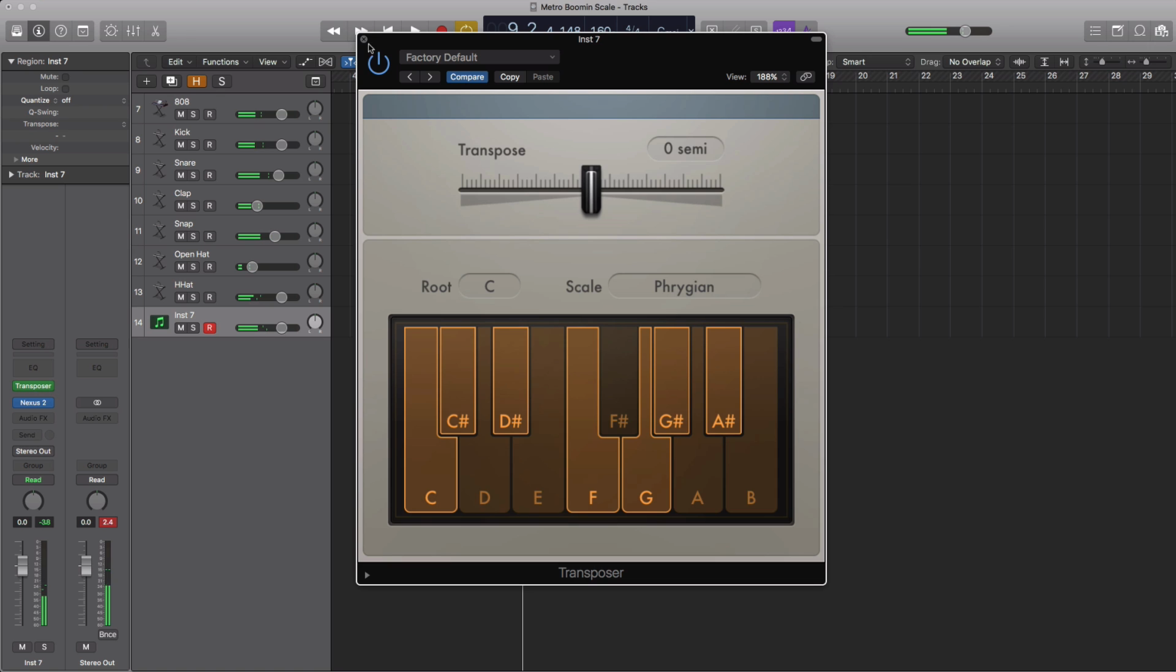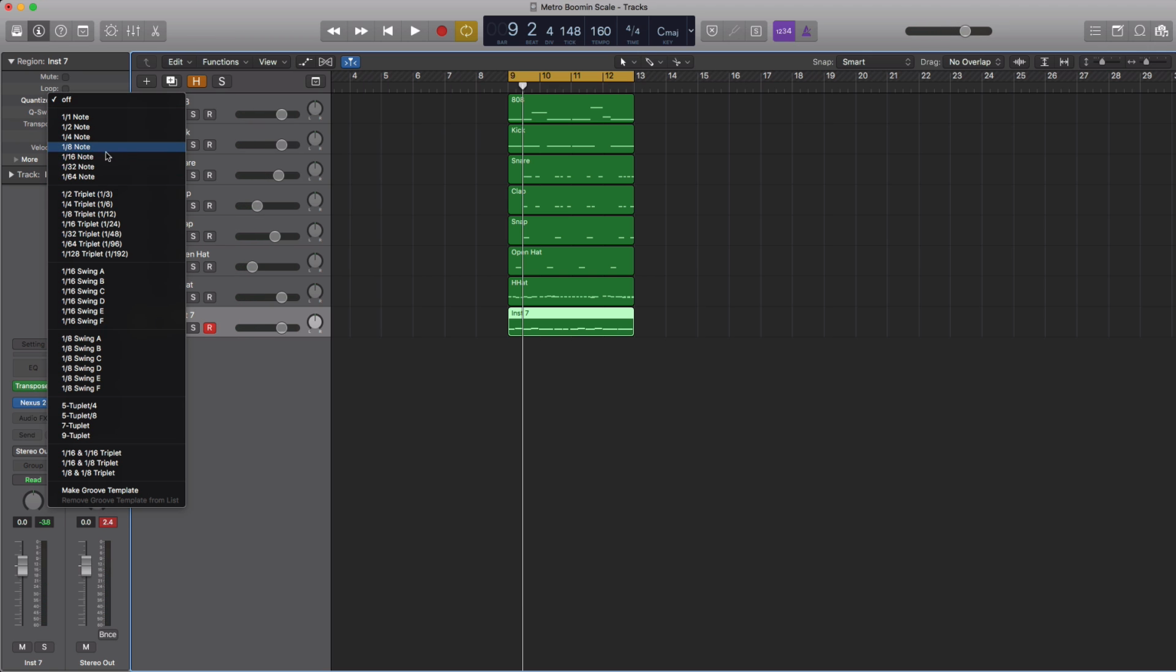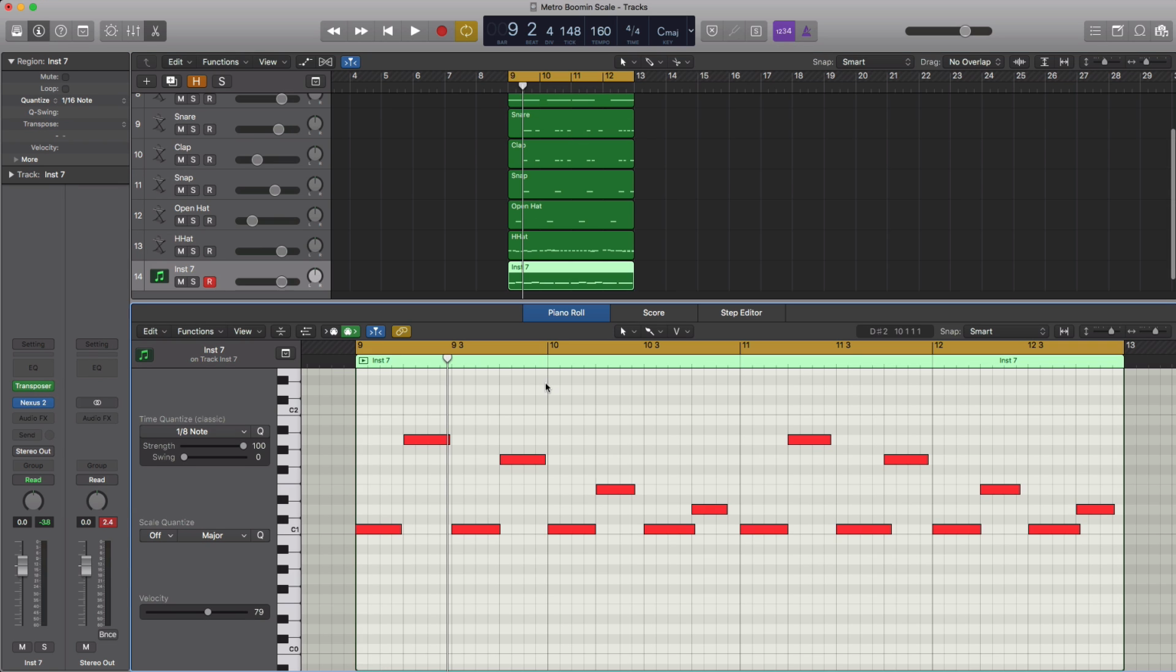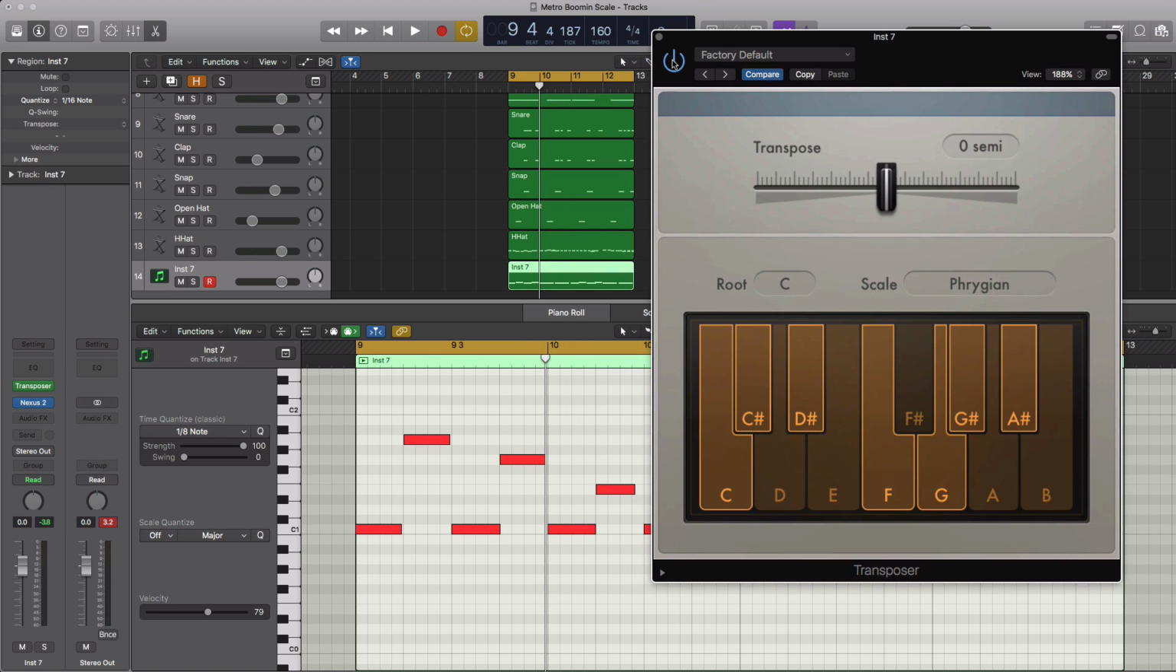So if we go ahead and close that, I'm just going to quantize the pattern that we just recorded. Let's go 16th. This is what we get. So if you notice here, some of the notes that I'm playing are not actually in the scale, because right now Logic is transposing it. If I go ahead and bypass this, it's going to sound off because it's not being transposed, because I just randomly hit keys on my keyboard.